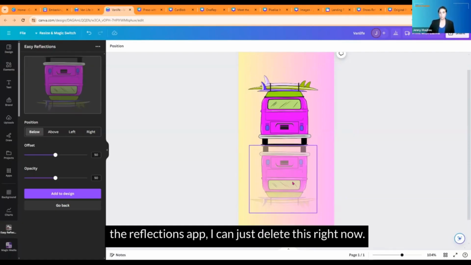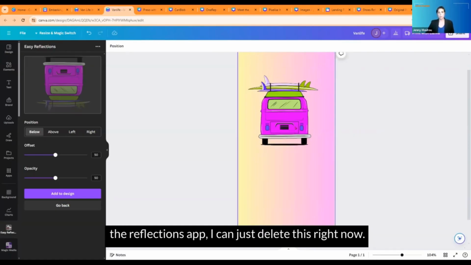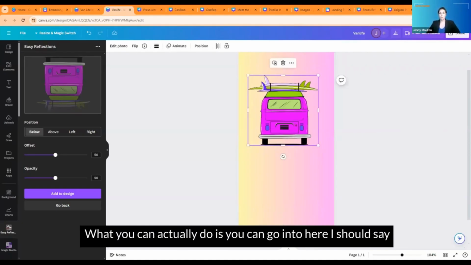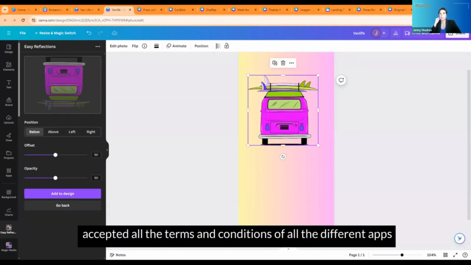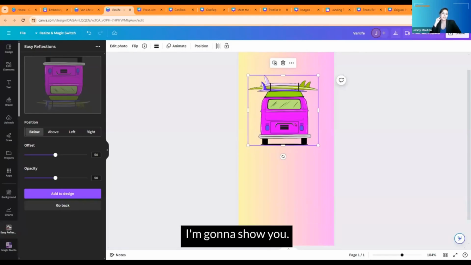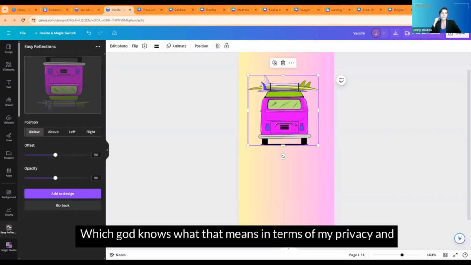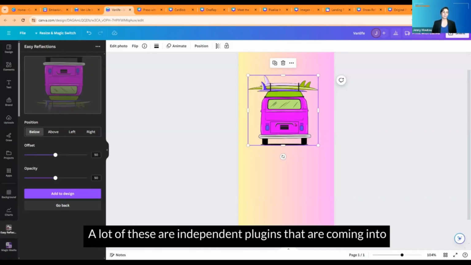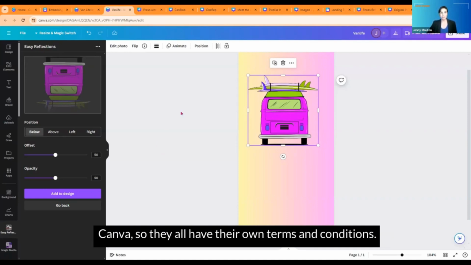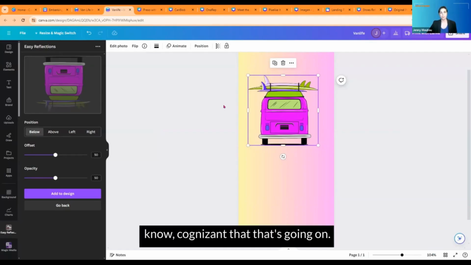If you didn't want to use the Reflections app, I can just delete this right now. What you can actually do is go into here. I should say I've been going through this today, so I've accepted all the terms and conditions of all the different apps I'm going to show you, which God knows what that means in terms of my privacy and usage and all of that. So I haven't gone into that. And something you want to be aware of, a lot of these are independent plugins that are coming into Canva, so they all have their own terms and conditions, and you just want to be cognizant that that's going on.